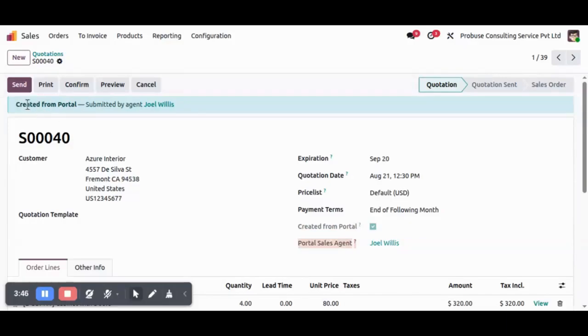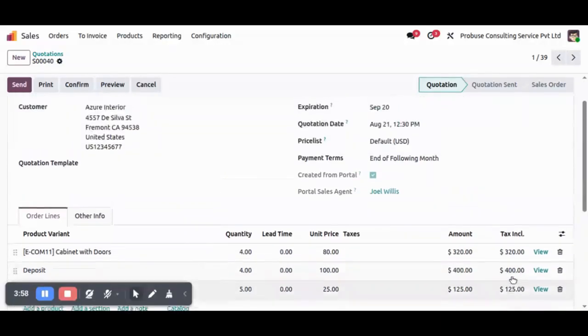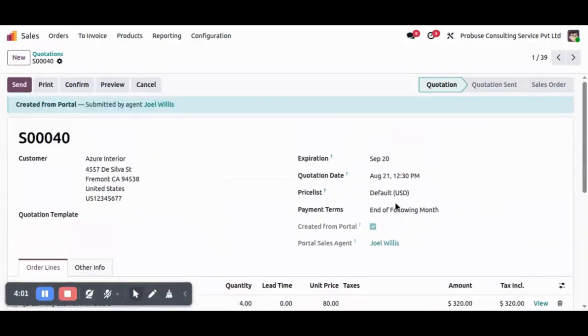The internal sales team can review the customer, products, quantities, prices, and other quotation information using the standard Odoo quotation form. They can then make any necessary internal changes and continue with the normal Odoo sales workflow, including reviewing and confirming the quotation. The module also provides dedicated filters and group by options, making it easier for internal users to identify quotations created by sales representatives and analyze them by sales agent.